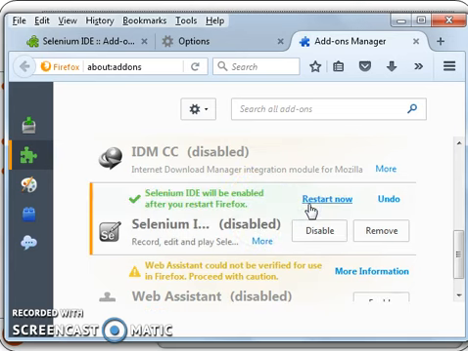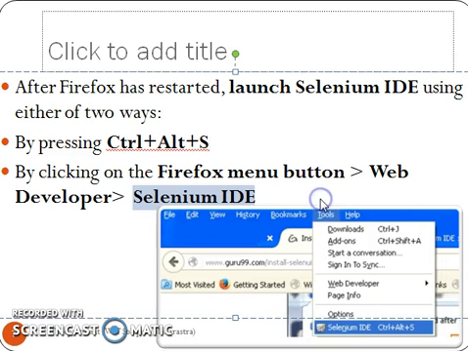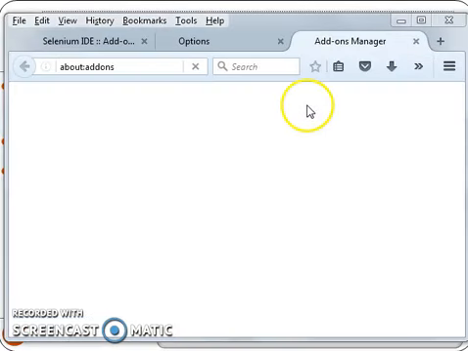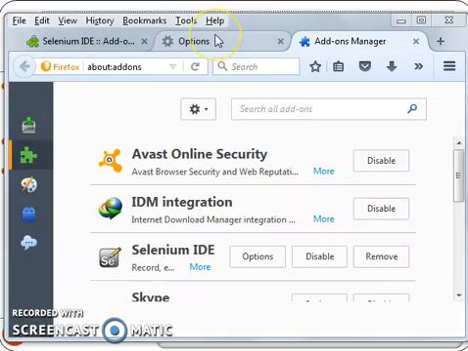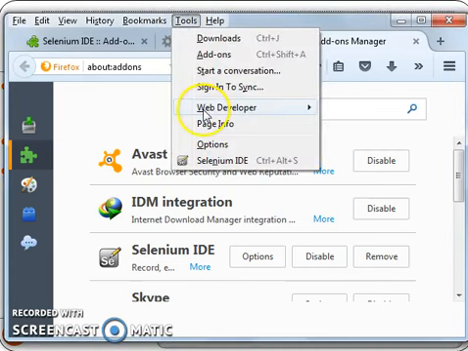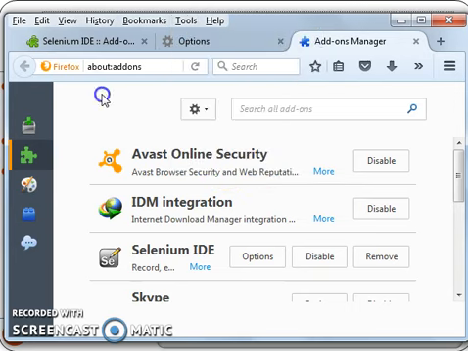So just enable this and restart the browser. Now our Selenium tool is added in the browser. So now it is enabled, and here you can see, yes, you can now check it out. Previously it was not there. Now your Selenium IDE is there in the Firefox browser.